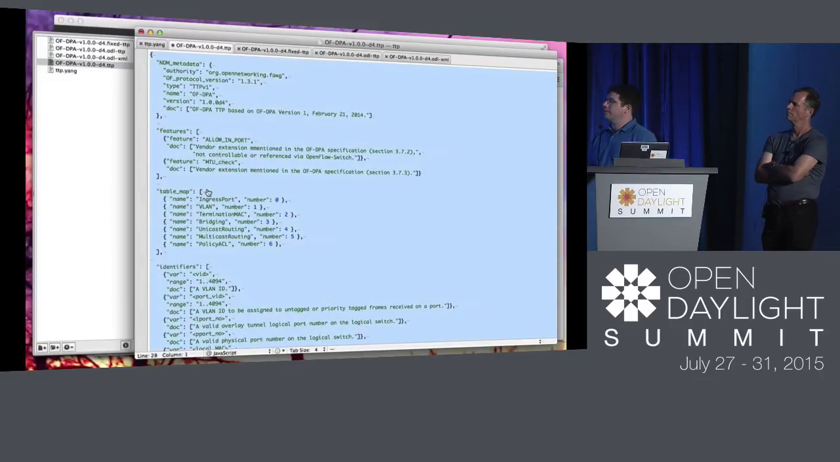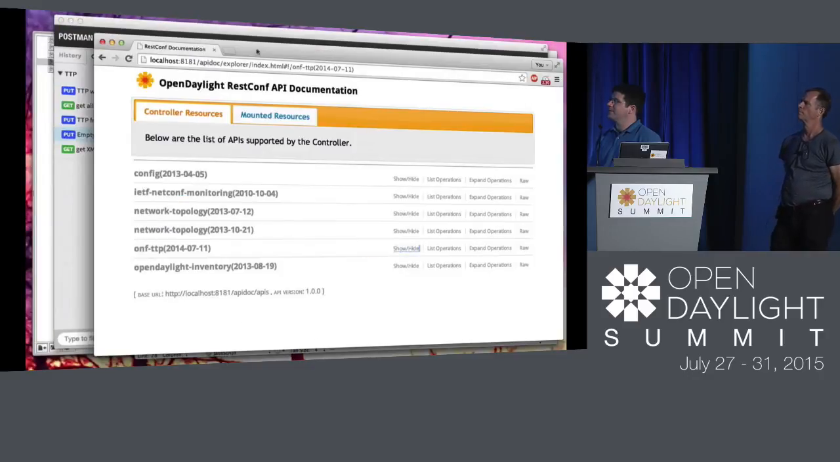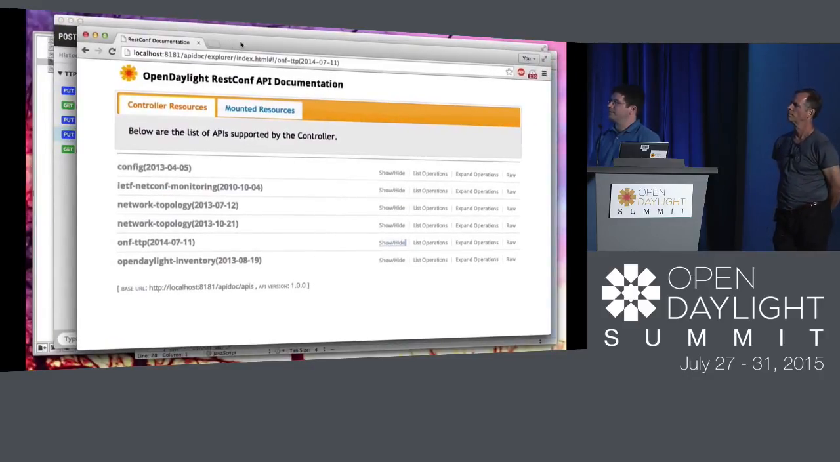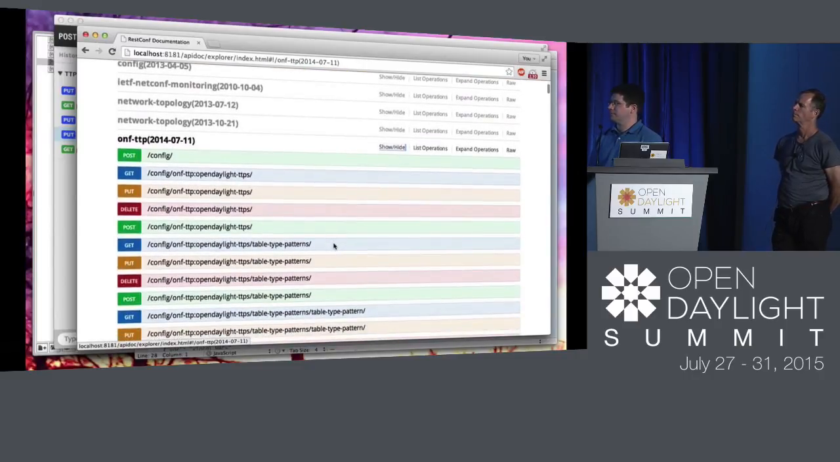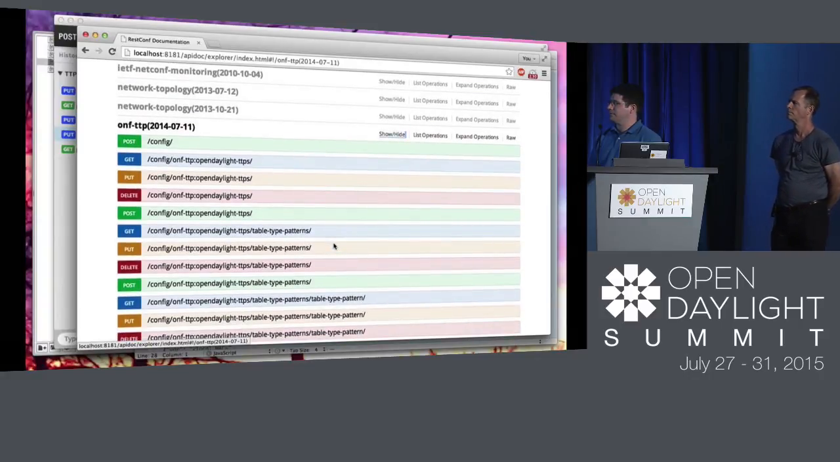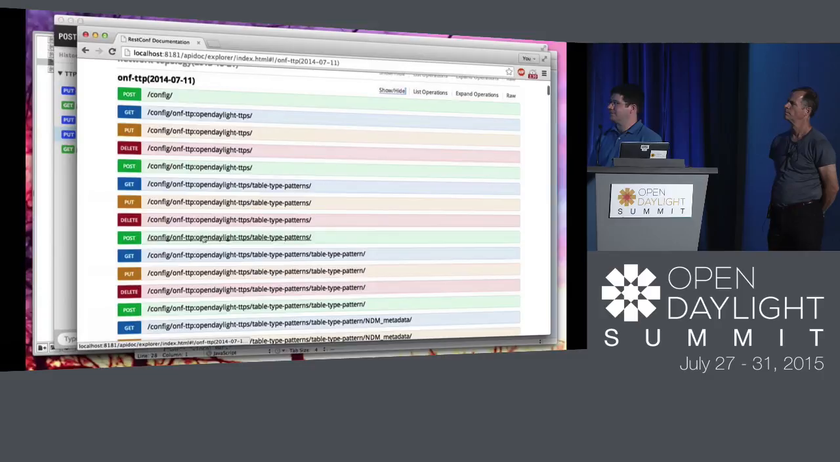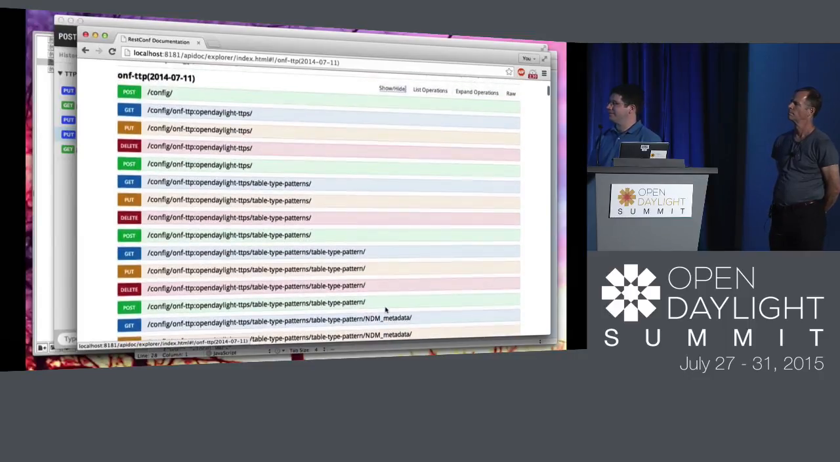into OpenDaylight. And so the first thing I'm going to do is just show you that we have a running OpenDaylight controller, and it is actually dynamically updating its REST interfaces based on the Yang models loaded. And you can see there's an OF-TTP model. And this OF-TTP model has a series of APIs around pushing table type patterns in and out. One of them is that it has a global list of all the table type patterns it knows about, which is what this get, put, delete, and post are about. And you can essentially do a get, put, post, or delete in order to add this. The rest of this is about the sub parts that can happen.